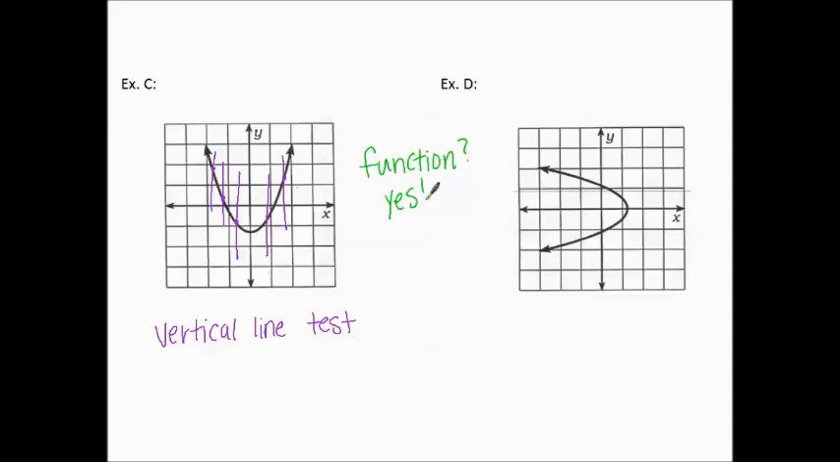We've reached the end of this video. We will finish these examples and look at what happens if it's not a function when we return to class. Please come prepared with your notes completed and any questions you may have.